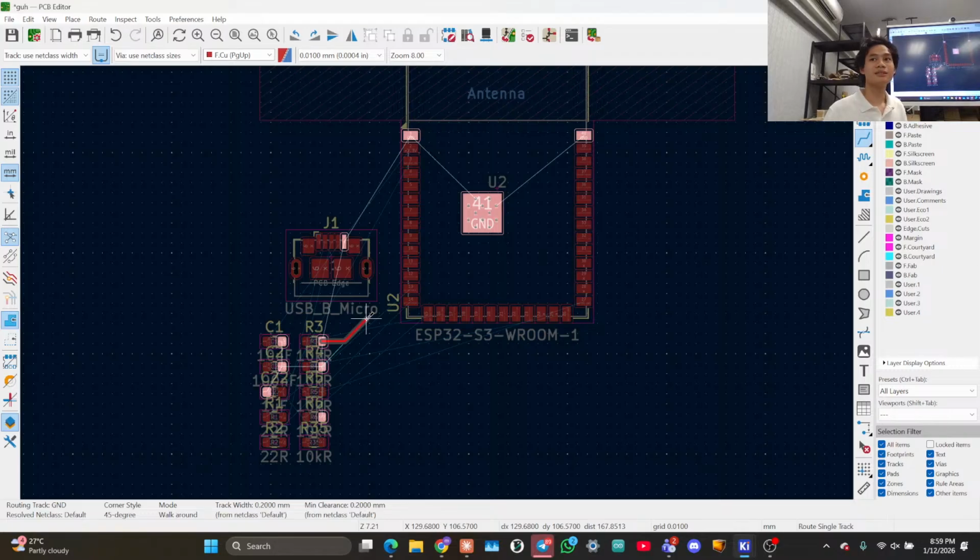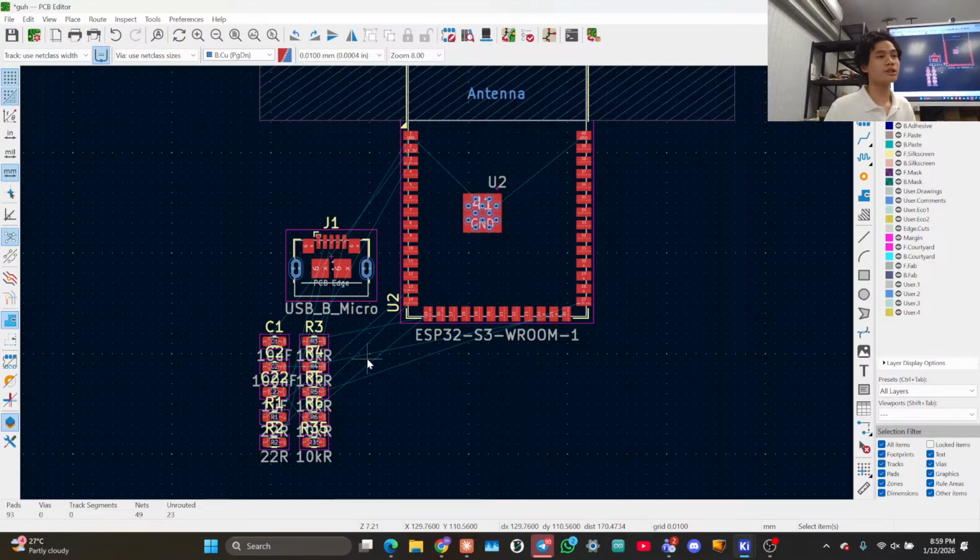Is anyone confused? Have I gone too fast? Okay, no problem. So do we accept what a trace is? A trace is a wire. Now we remember what nets are. It's a set of points that need to wire to each other.